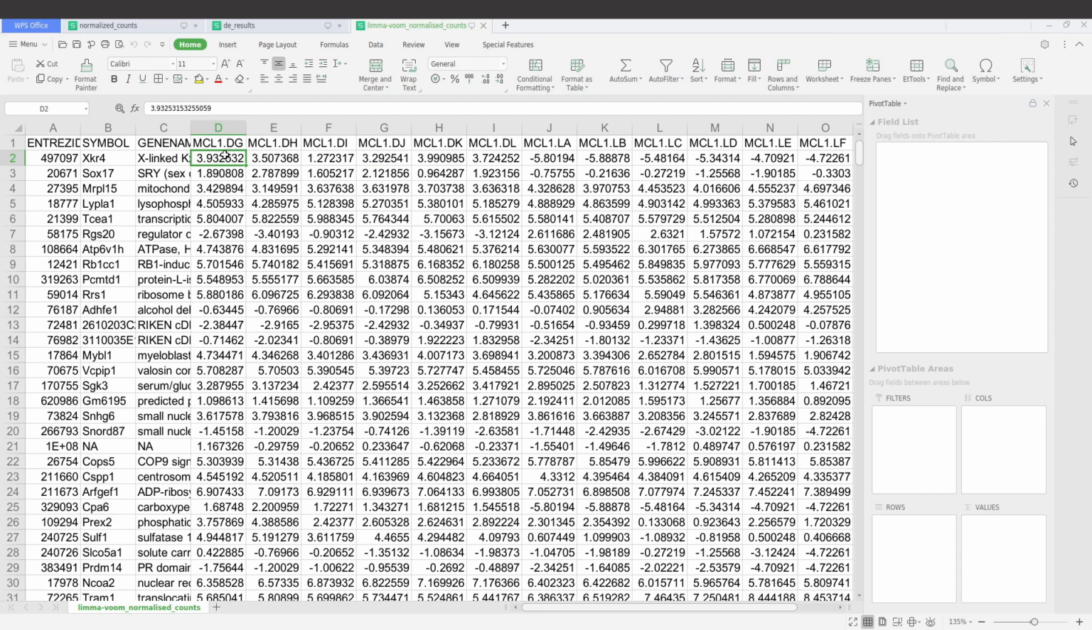We also have another condition. So these are normalized counts. So you need to make sure that you get this far. By the way, I have a tutorial that shows how to generate read counts, so you can check the description box for that video as well. So that's what we have here.